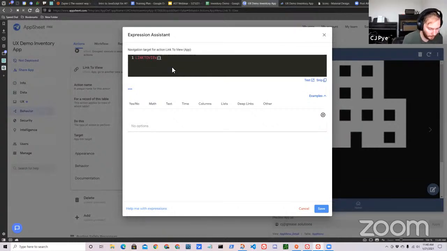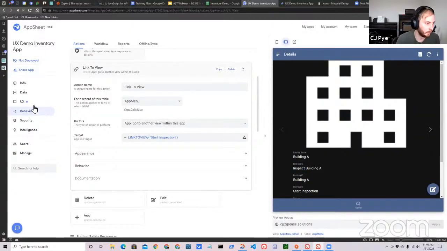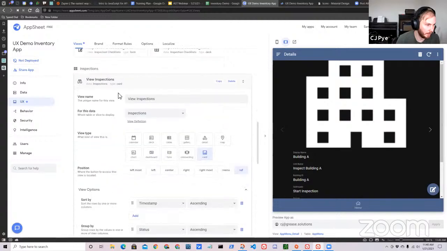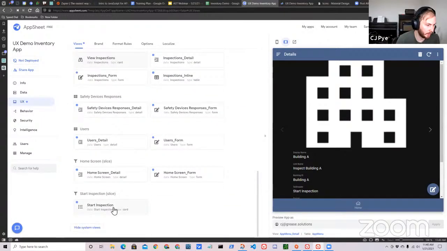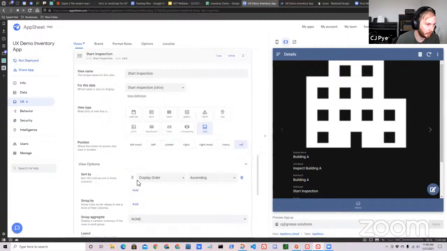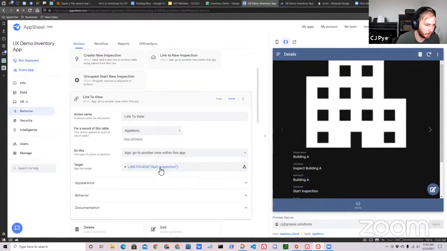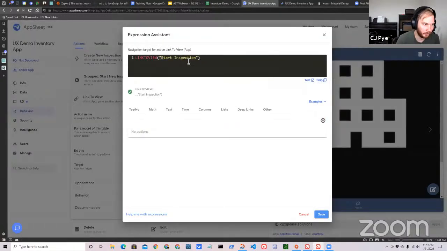Link to view. And then the view name that we want to link to, I just called it start inspection, I do believe, which is that menu view that we just set up. So we can double check that. We have our home menu, and then we should have a start inspection view. So yeah, it's right here. It's just called start inspection, that's the view name.